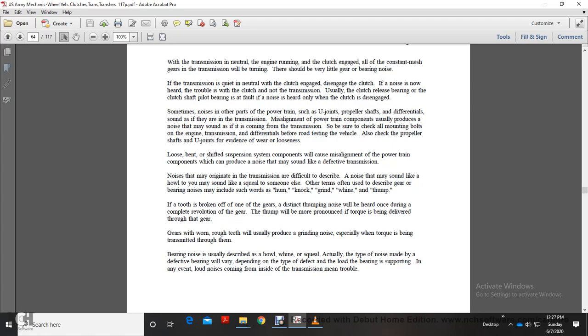Sometimes noise comes from other parts of the powertrain, such as the U-joints, propeller shaft, or differential, and sounds like it is in the transmission. Misalignment of powertrain components usually produces noise that may sound like it is coming from the transmission. So be sure to check the mounting bolts of the engine, transmission, and differential before road testing the vehicle. Check the propeller shaft and U-joints for wear, and check for loose bends and shifted suspension system components.